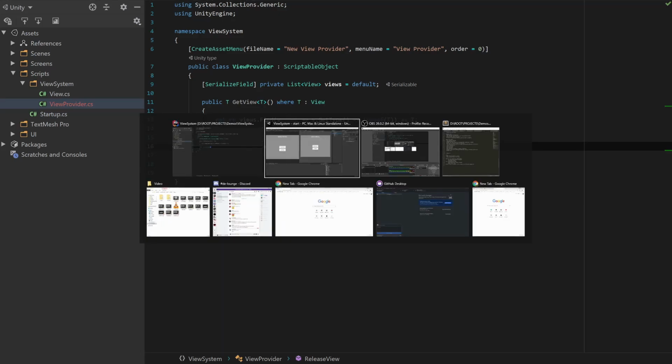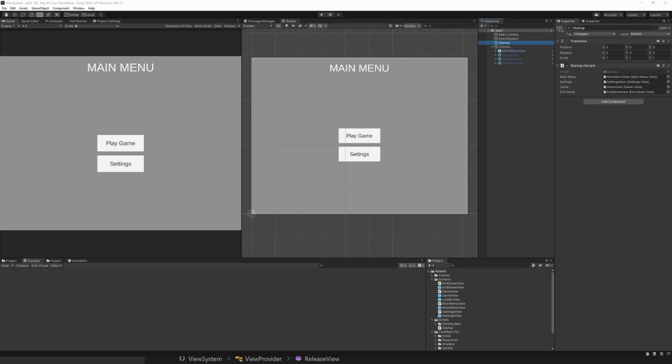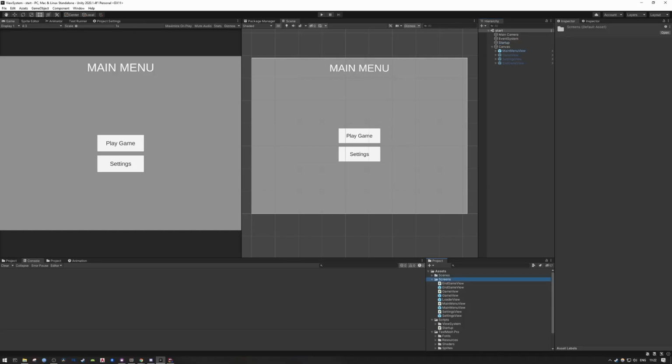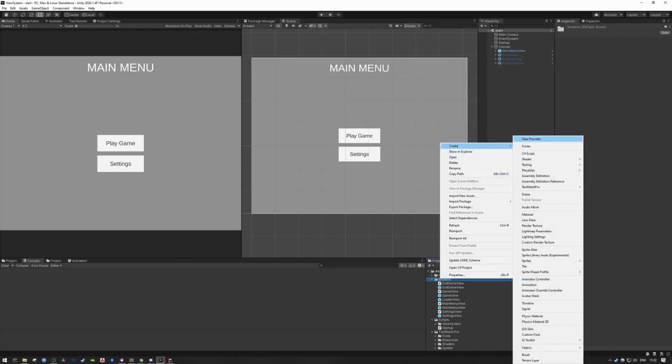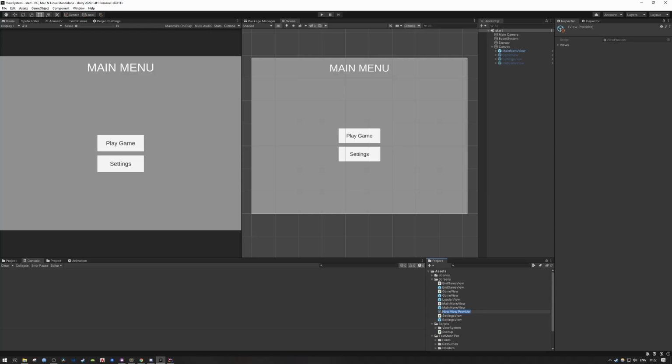let's just take a look at our view provider. Let's just put it in our screens as well. Now we have created our possibility to create a view provider. Let's just call it screens. And as you can see, we have a list of views right here, and I could just drop in our main menu view. I can drop in our game view. Let's just drop in all of our views. I think end game, and settings. Here we go.